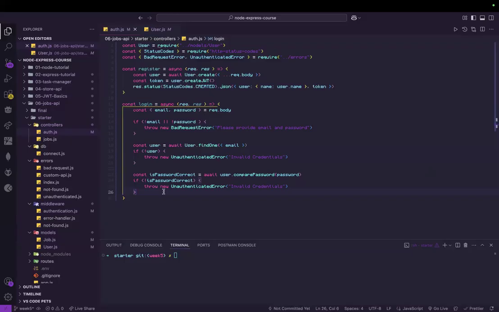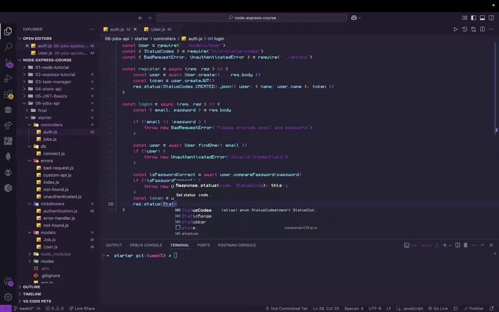All right. A little bit more documentation here. So then we compare the password, which is kind of weird because that's what we're doing up here. Actually, I'm going to get rid of this. This is confusing. I'm not sure why this is in the code. So then we take our token. It's going to equal user.createJWT, same thing as in registering. Create JWT, invoke it. Then res.status, StatusCodes.OK. Everything is okay.